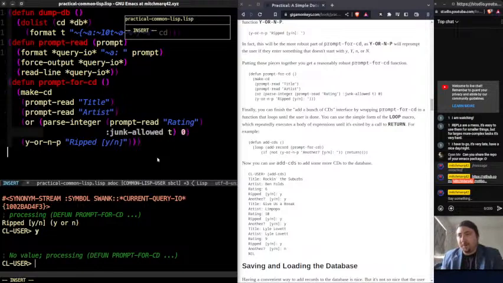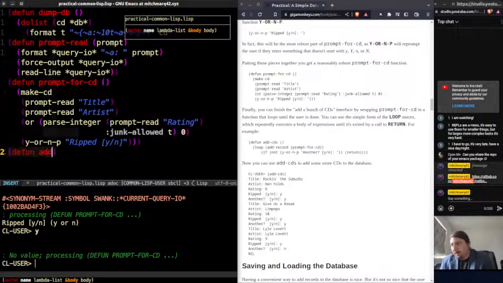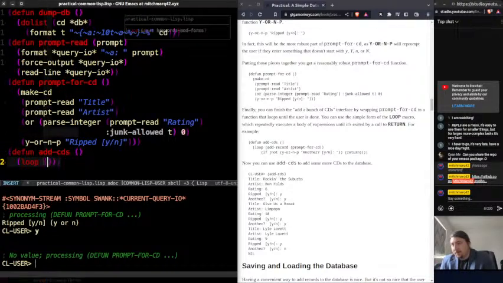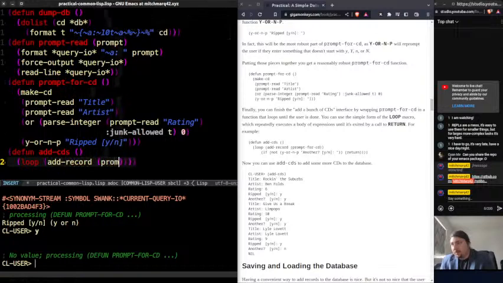Awesome. Finally, you can finish the add-a-bunch-of-CDs interface by wrapping prompt-for-cd in a function that loops until the user is done. You can use the simple form of the loop macro, which repeatedly executes a body of expressions until it's exited by a call to return. For example, if we go defun add-cds, we're gonna loop, add-record, prompt-for-cd. Add-record pushes it onto the database variable. Prompt-for-cd is the function we just wrote that does the UI stuff.